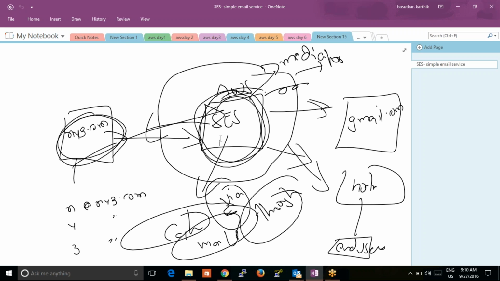So how do they monitor? For that scenario only, we have this SES concept. Among this lakh customers, how many mails went to their inboxes, how many mails bounced back, how many mails went to the spam folder. You can get that report through this SES. And also it checks whether we have composed those mails as per the industrial standard, or whether the mails have any vulnerable attachments.